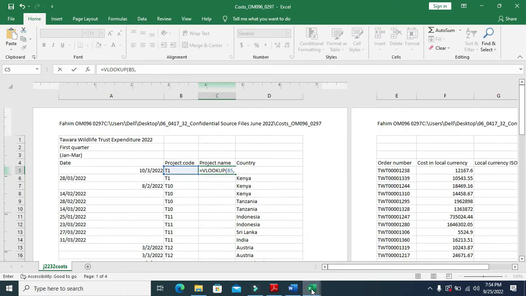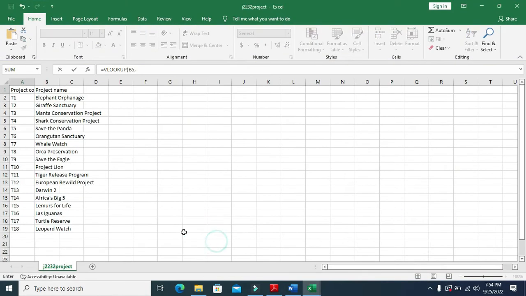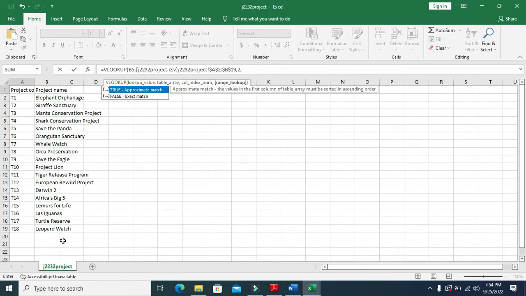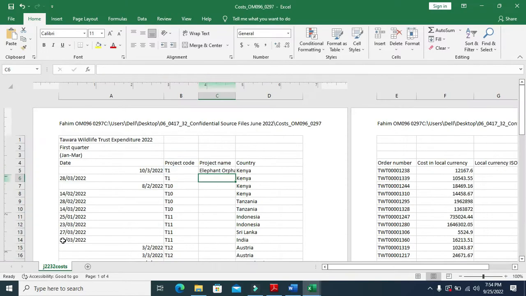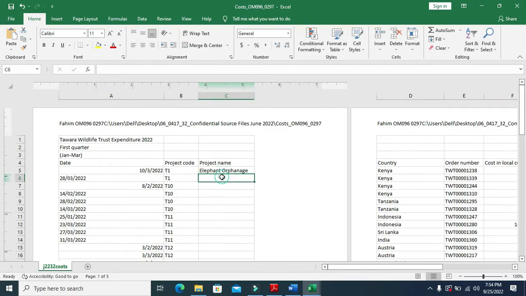So the table array we have here in the project file. We select these two columns, and then comma, the project name is written in the second column, then 0, and then just close and enter. So this is what we have got here. After entering this value in this cell, this is what we get.